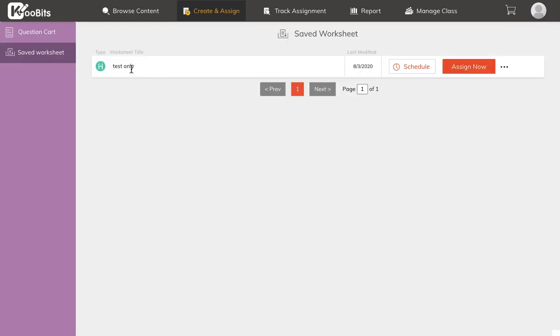Okay, you see here that I have the worksheet I just created. I can reassign the same worksheet to another class using assign now, or if I dislike it, I can edit or delete.